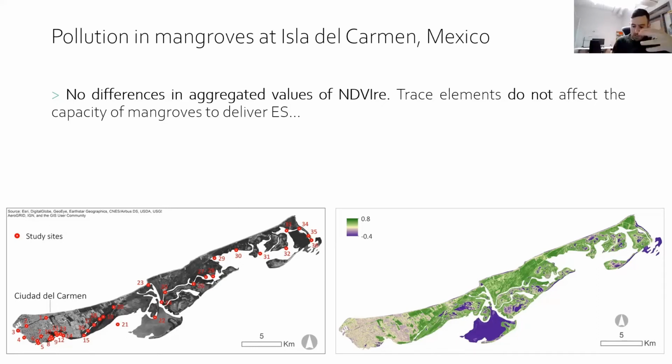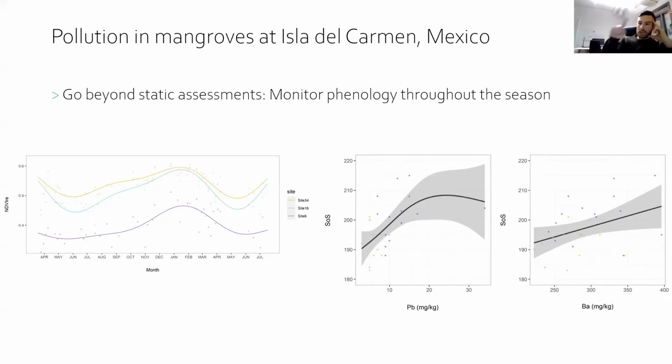Now, what happens if I use the Sentinel series and I disaggregate and I create these phenology profiles? So I look at the timing of phenology events like start of the green up, start of the season, or length of the season. Then is when I see that there was a clear effect of those trace elements.